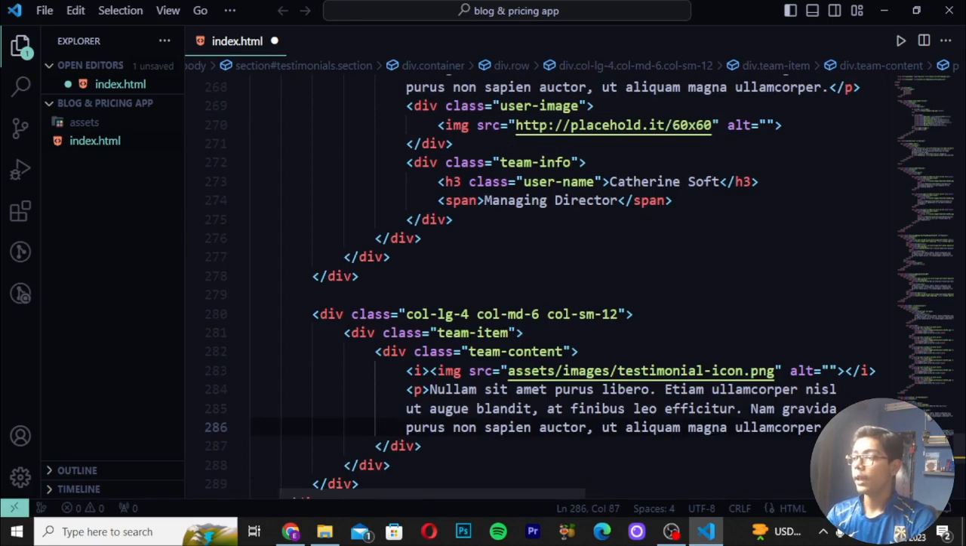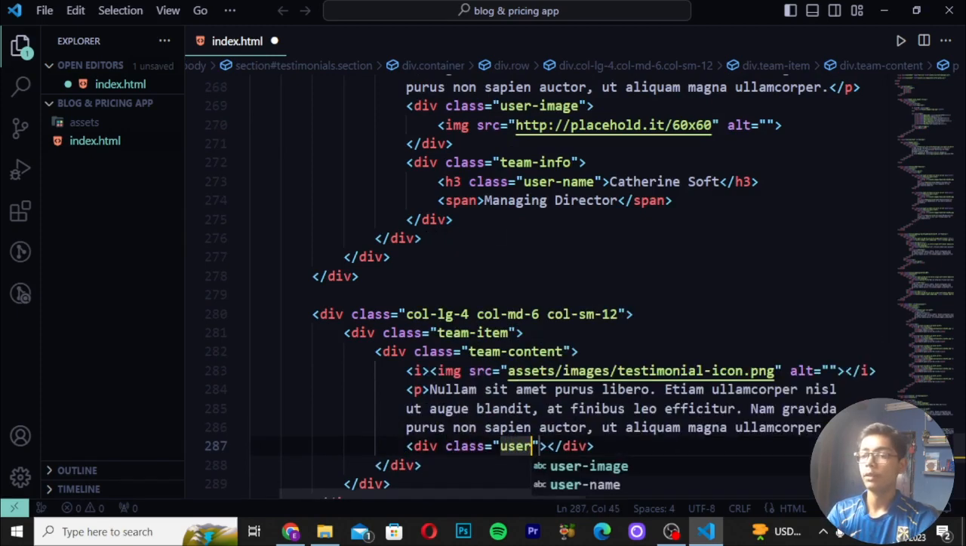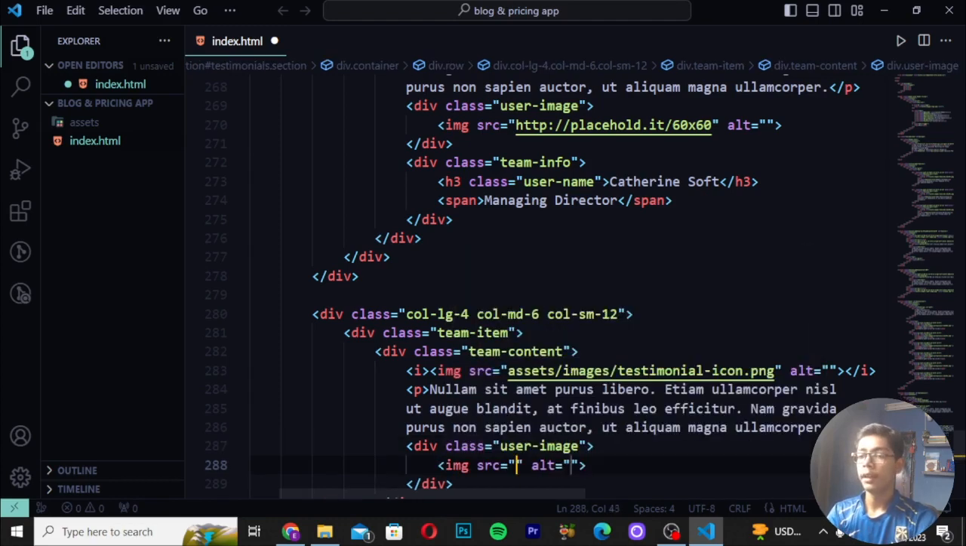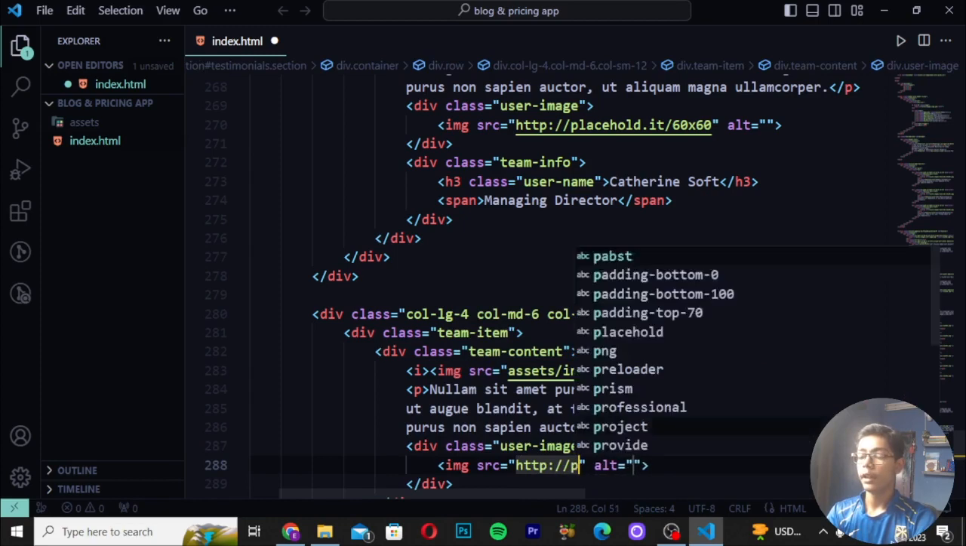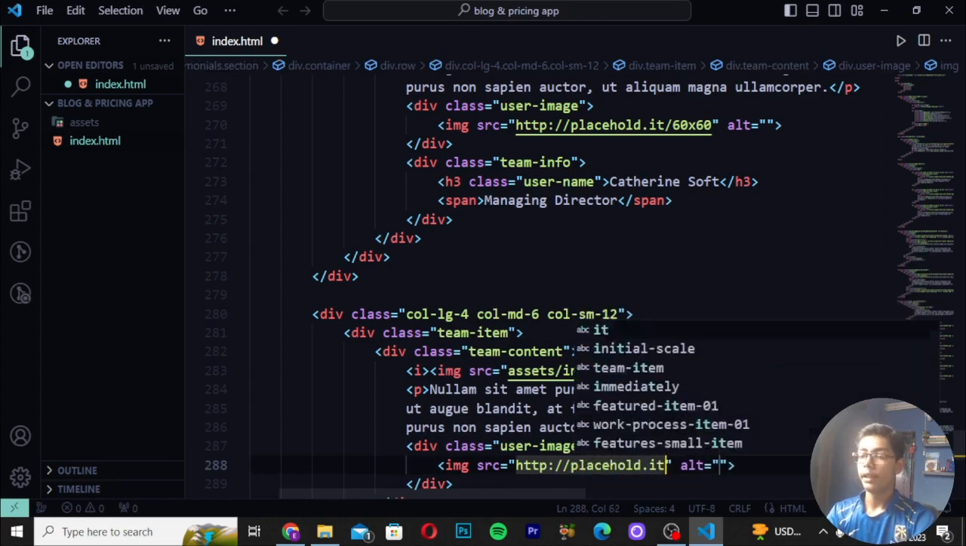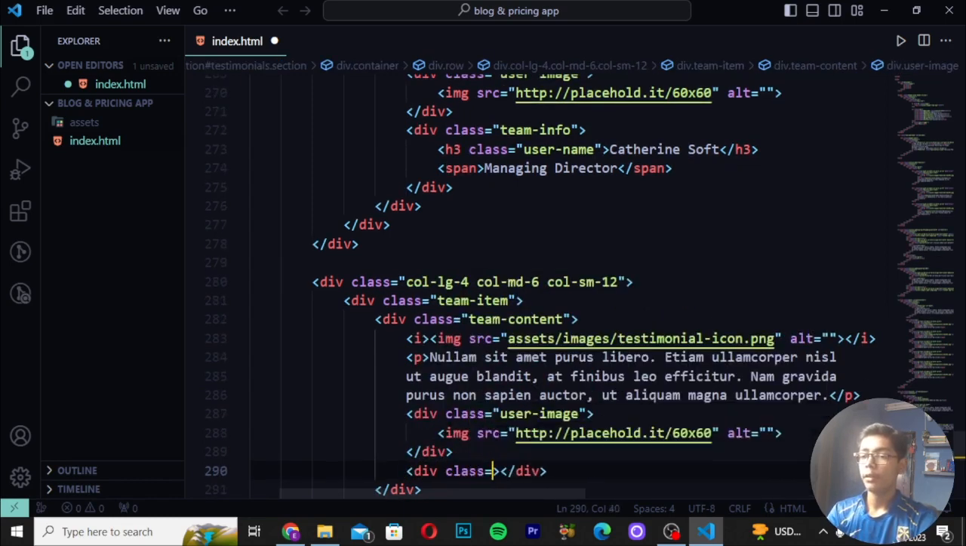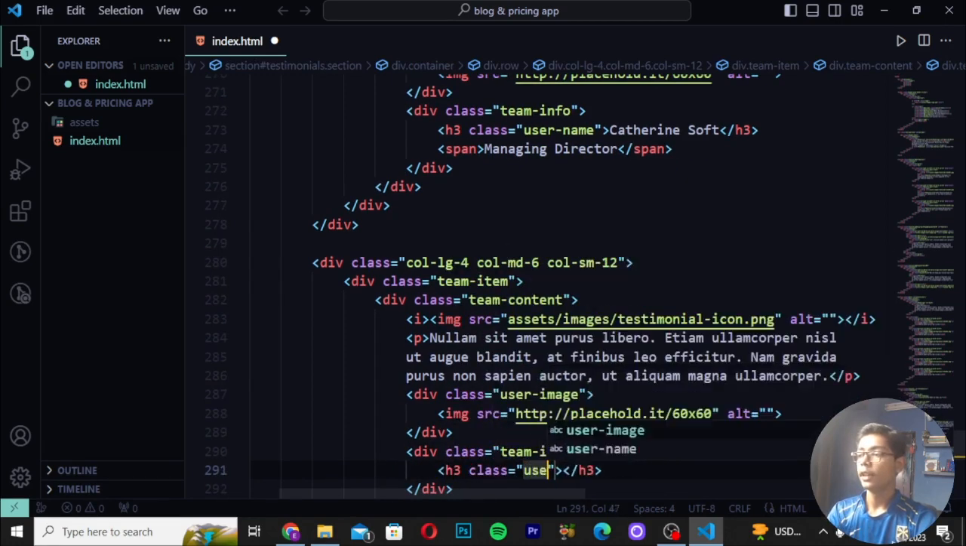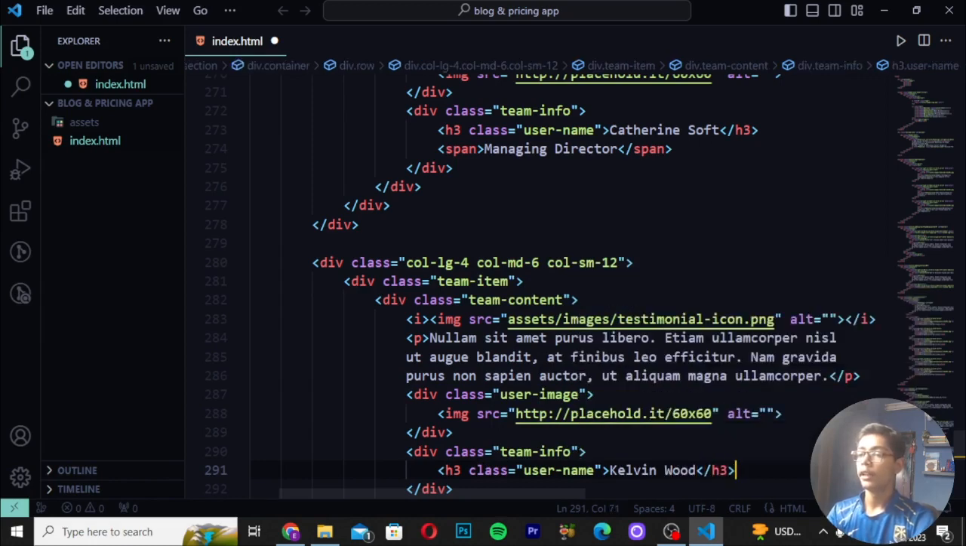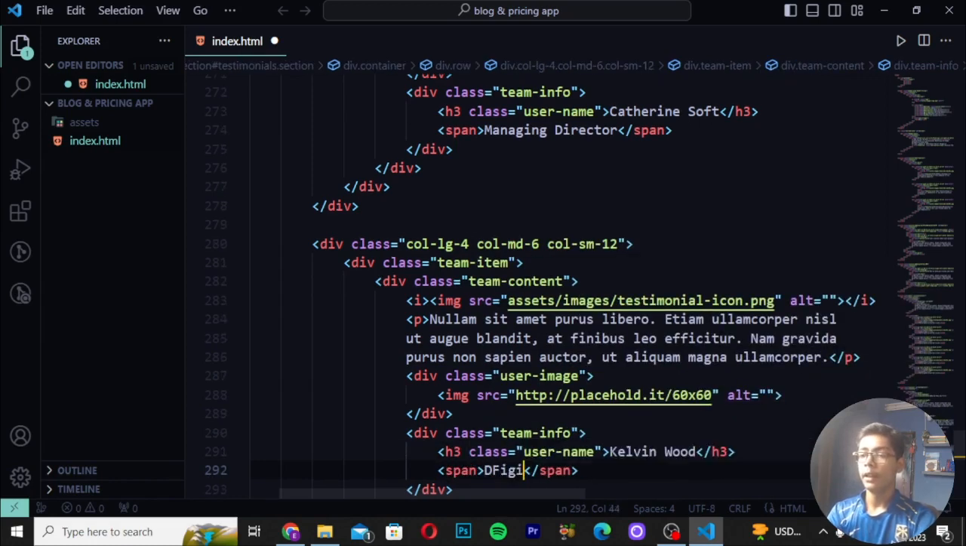Then move after the close p tag which we have created and write here div class user-image. And now when you've just done that, move down and write image http, and then you have to write here placehold.it and then write here 60x60. Then you have to move down and write here div class as team-info. So here I will be writing h3 class as username. Then I will be writing here Kelvin Wood. So write like that, and then here I will be writing span tag and write here digital marketer. So here I will be writing this.